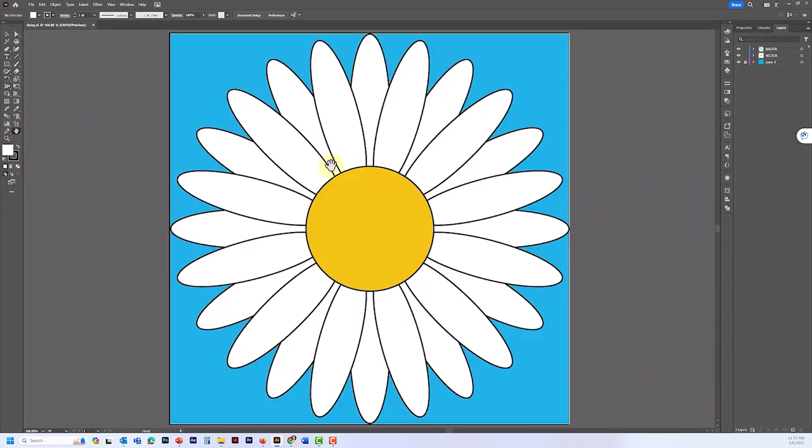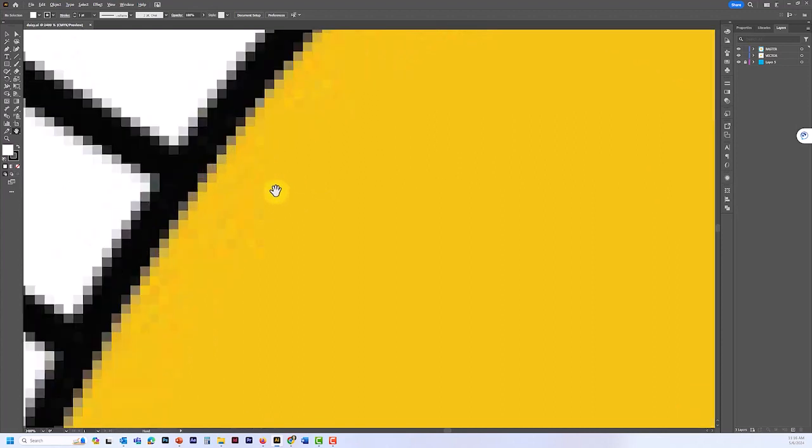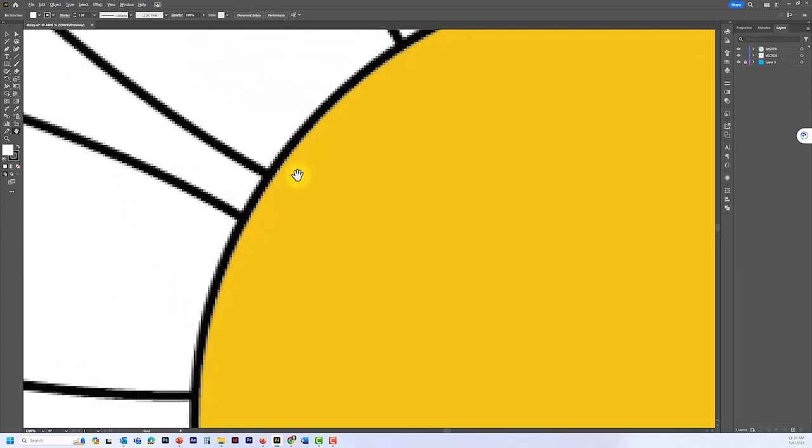So let's use that again and zoom in. So Alt and scroll my mouse. You can see we must be looking at a bitmap or raster image because you can see each pixel. So let's talk about what I did. This is a raster image that I got off of the internet. And it's just a very simple flower.